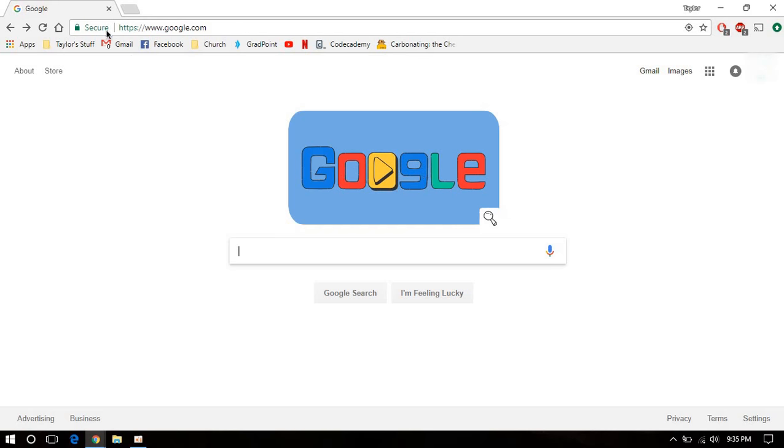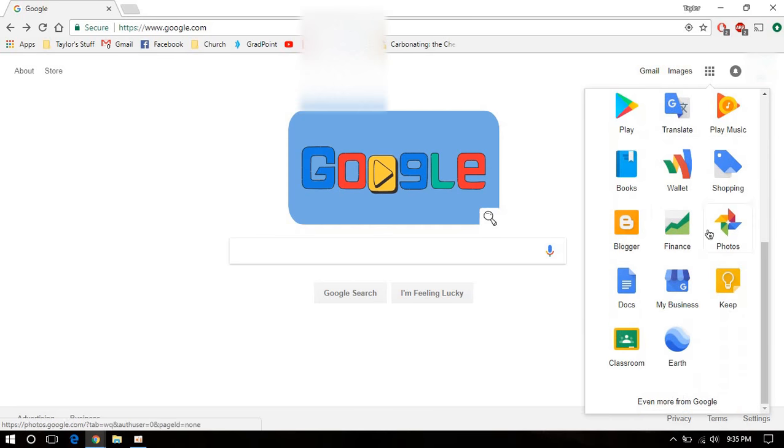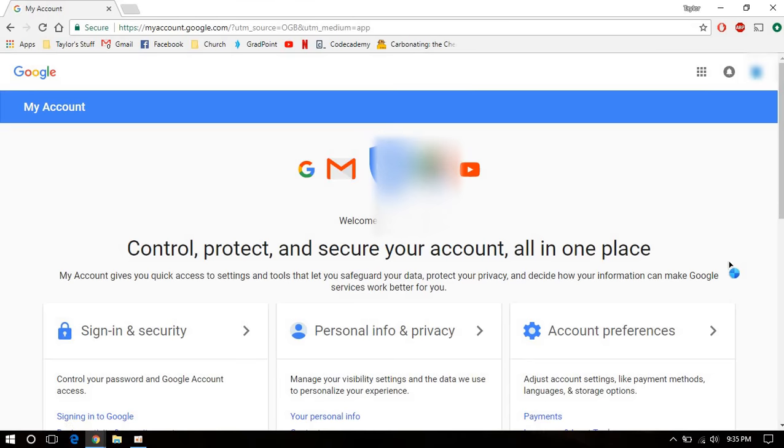To get started, head over to google.com, click on this little apps icon, and find the My Account option. It may not appear in these 9 boxes or however many you have here. Just click more and it'll be in one of these apps. Click on My Account and you'll be brought to this page.